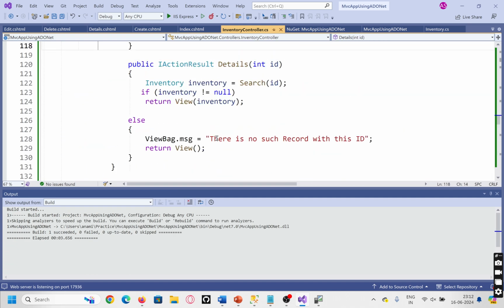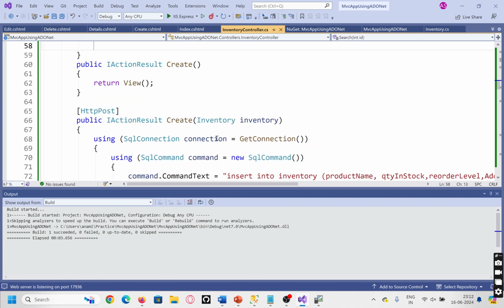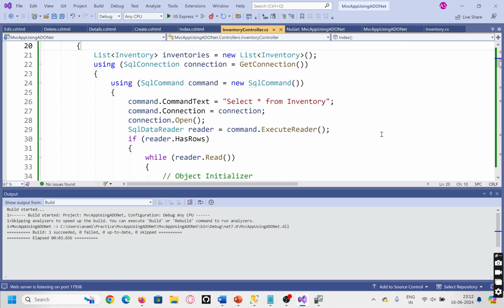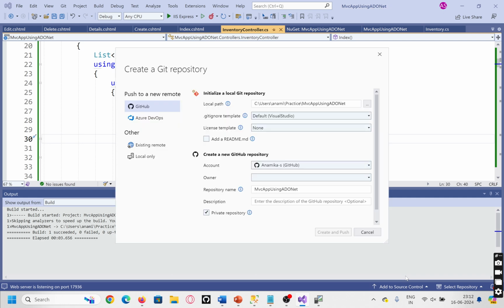I will upload this project. Let me show how we add the project to GitHub or GitLab. What we can do, I can simply say add to source control, and choose Git from here. If you want to upload the project to GitHub directly, I can simply give the project name, make it public, and then click on create and push. It will directly push the code from here to GitHub, and this is the repository name.